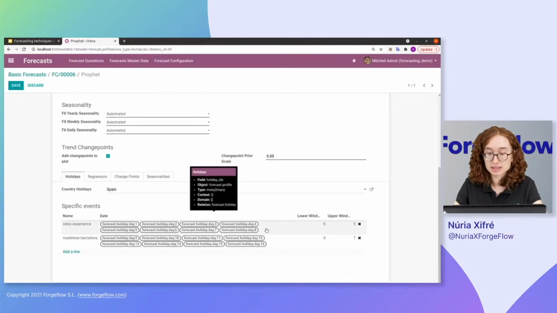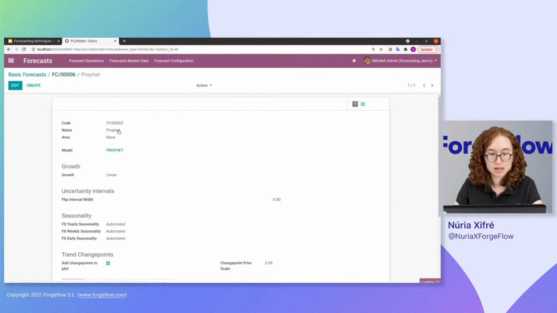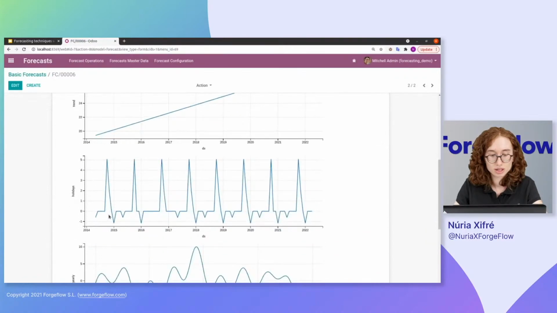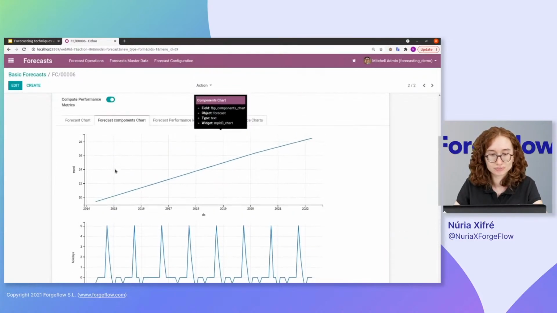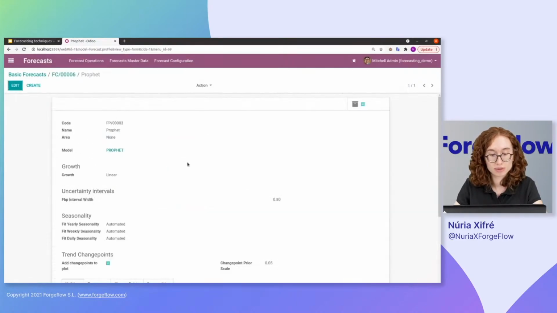For introducing this event, that's why I saw that peak, if you remember, here in the model. You see that peak. So the model knows that here there's an event, and you see the effect of that event in our time series. We can see that thanks to Odoo experience, the leads increase a lot. Fine, let's go back to the explanation of the parameters.